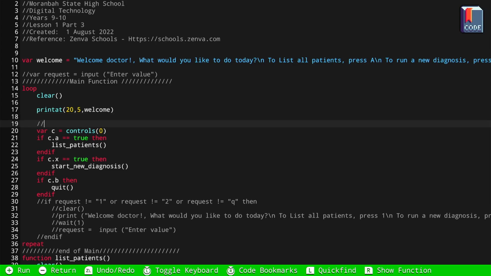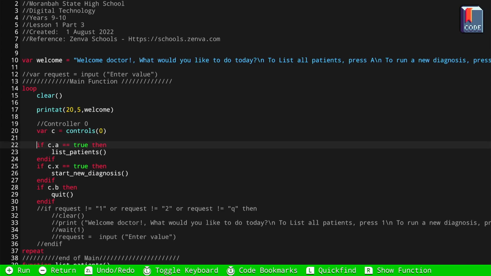All right, let's put a comment on here. So this is the controller 0. Let's make the print size a little bigger. So there's a command called text size. And let's make it 40. All right, so let's give this a go and see what it does.